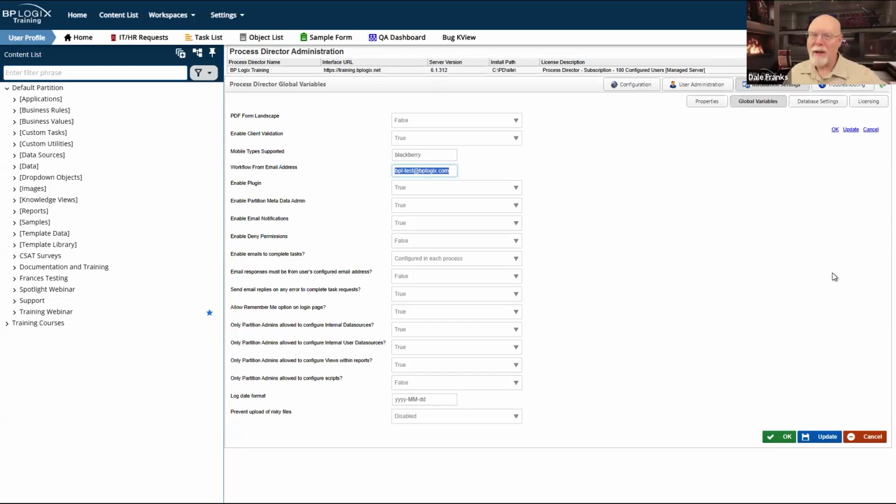Now, you can overwrite this in the email data control on any email template. That's perfectly fine. But do provide a workflow from email address that will be the from address for every notification that goes out from the system. So every time somebody is assigned a task or their task completes or what have you, or any other system notifications, this is the primary email address from whence they come.